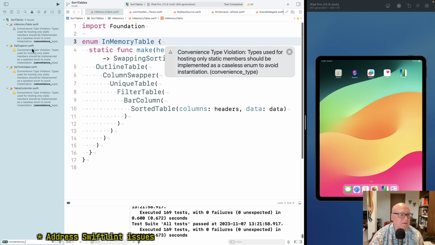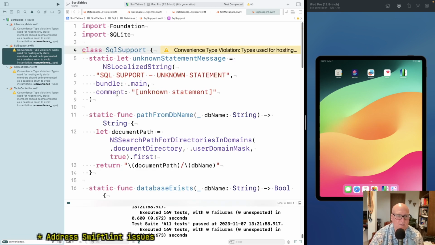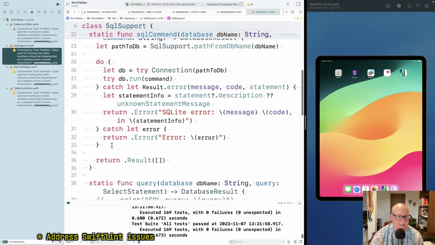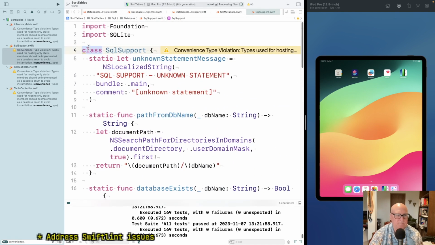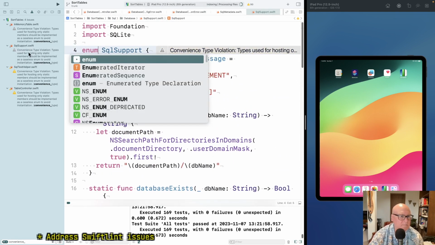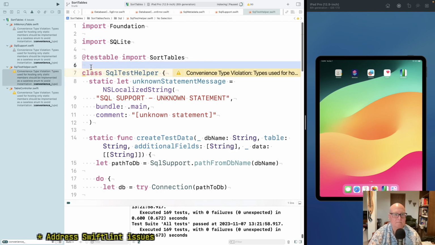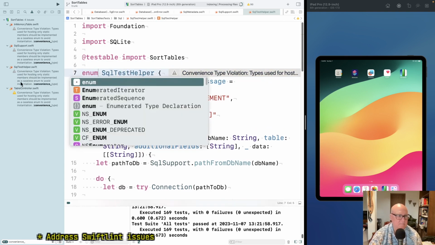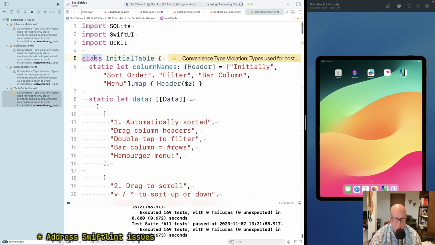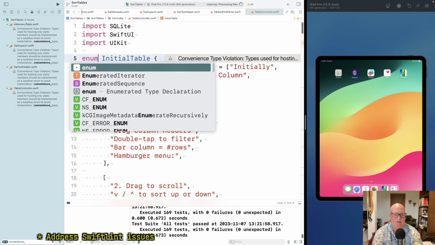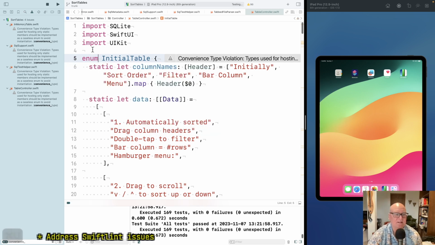Yeah. Okay. SQL support with a bunch of statics. I kind of don't like the complaint, because it seems like I'm much more likely to add regular functions than I am to add union cases. All right, let's test.